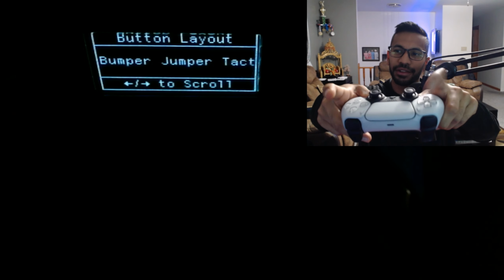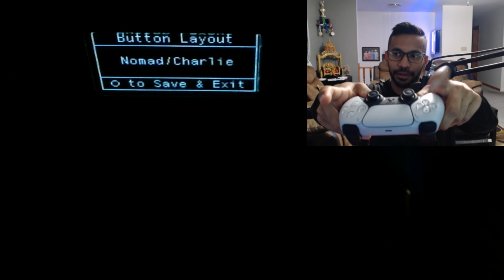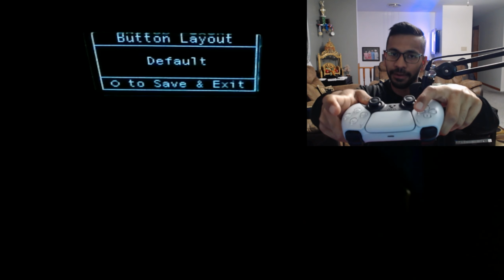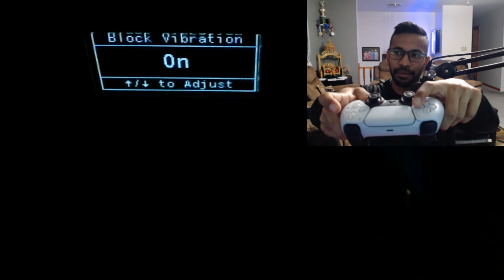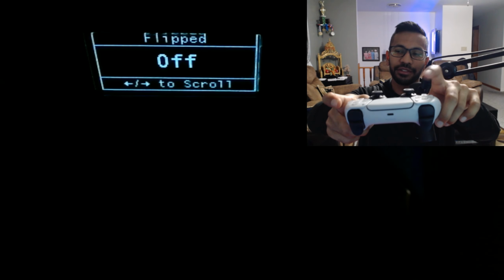For people that play on default, they're fine. They just select their button layout by using up or down on the D-pad, like you guys can see me do here. But a lot of people, if you keep pressing right on the D-pad, you see the flipped here. If you play on flipped, all you have to do is enable it inside of the script. In your in-game settings, just leave flipped off, okay?